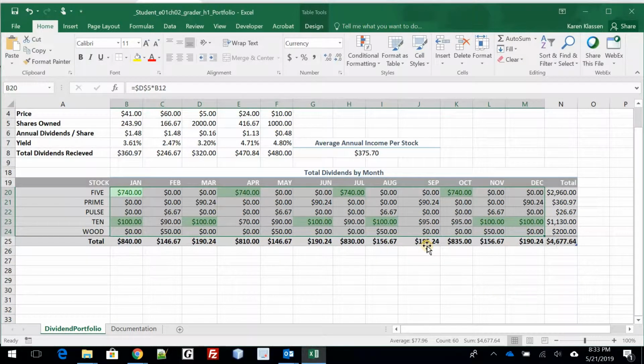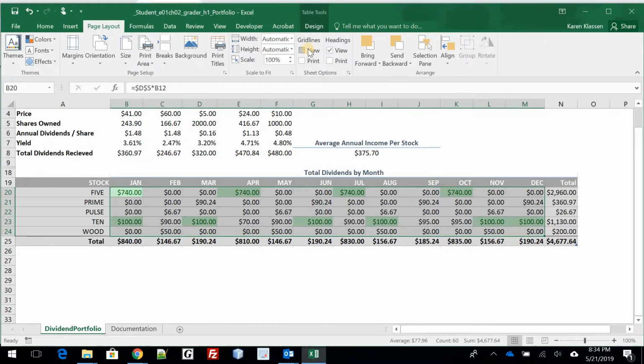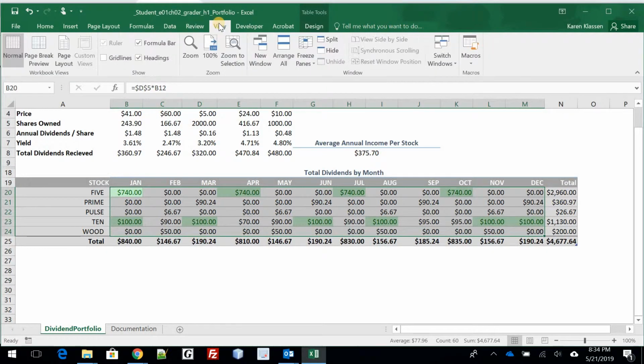Okay, now we want to turn off grid lines in the dividend portfolio worksheet. Now there's two different places I can do that. Page layout, because that's a layout issue. View grid lines takes them away. Or I can go to view and notice there's grid lines here too. So either one works. Doesn't matter which one you select.